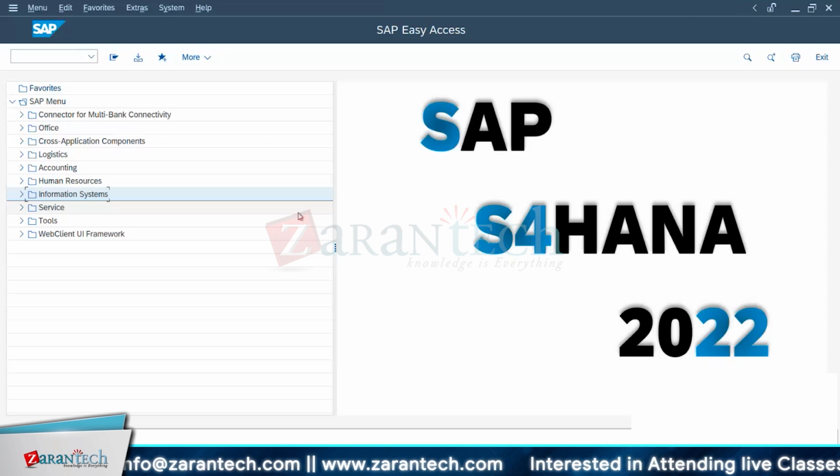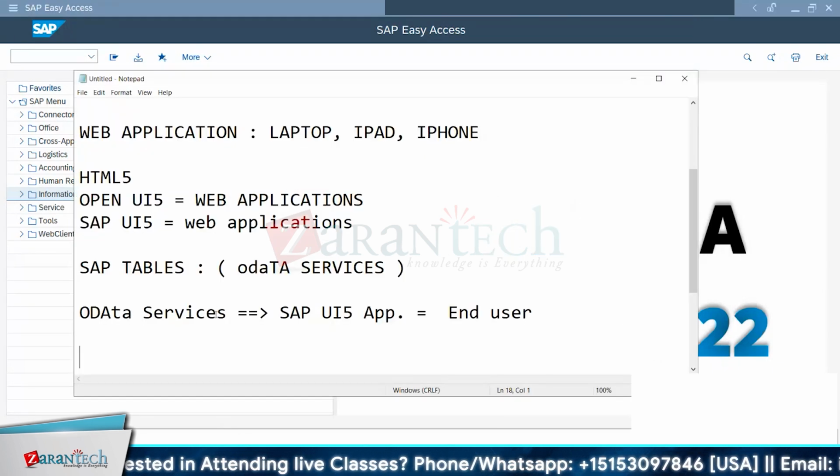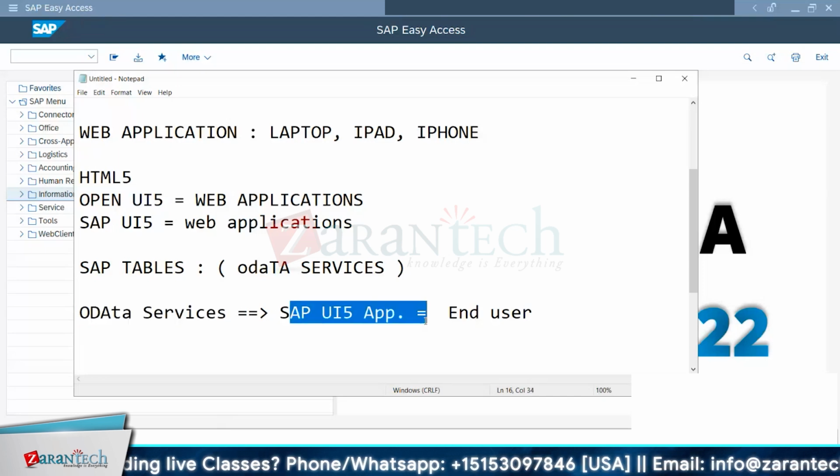But nowadays, that architecture is what we call the central hub setup. We are not following that. The setup we are following right now is embedded setup, where both reside in one system. But still, they are two different components. Your core data services is a different component. UI5 applications are a different component.